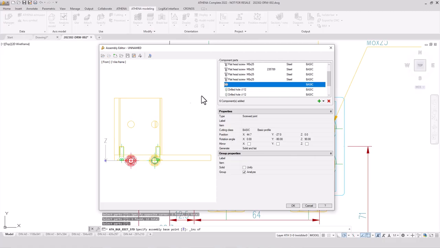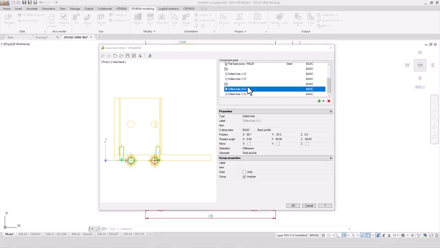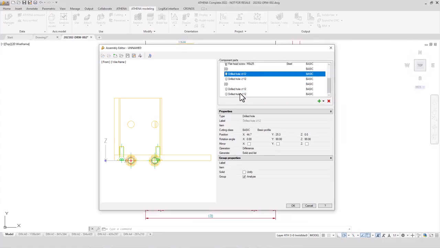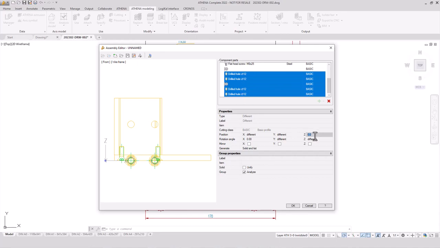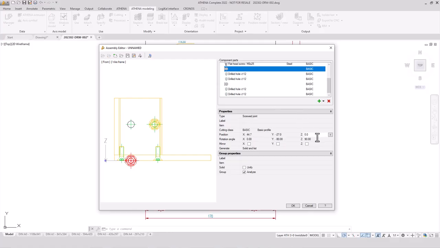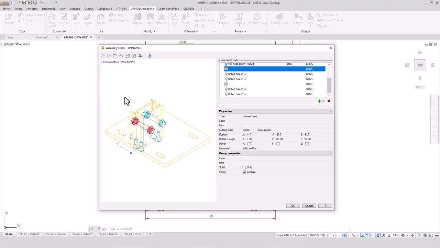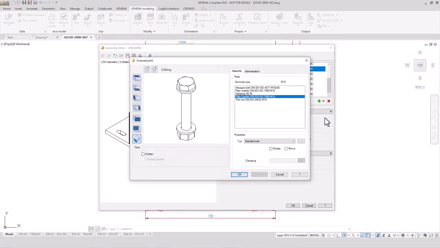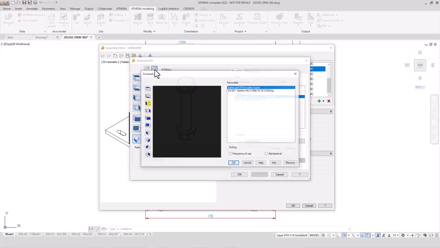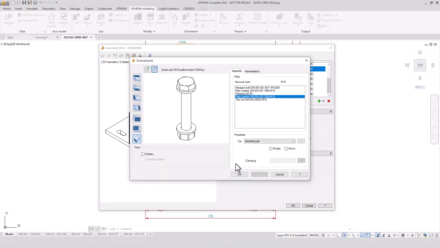We also change the view, and now we change the position of all the new objects. So the drilled holes and the screw joints. So here I insert 64 millimeters. So we have the dimensions also in the model space in our technical drawing. But I can show you later, we have different possibilities to change the position.